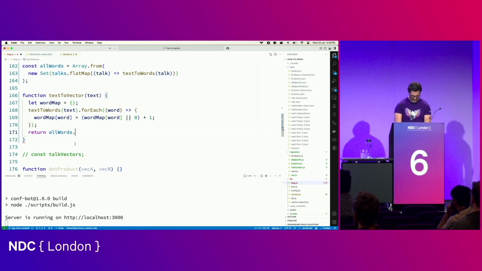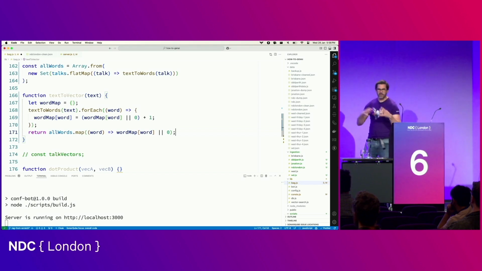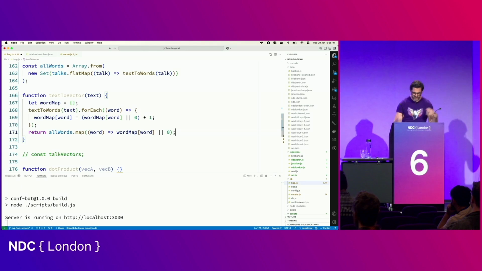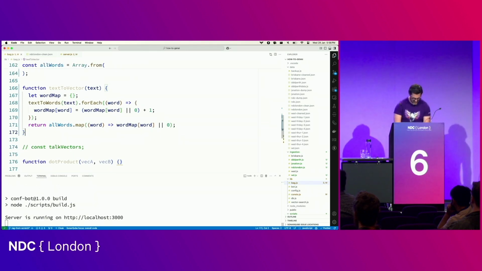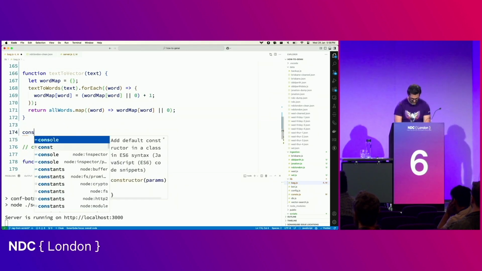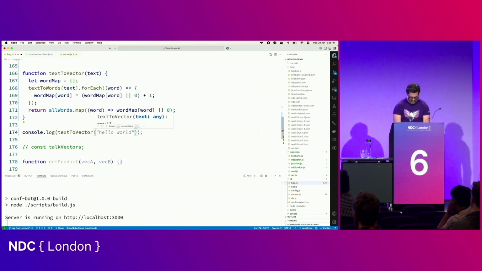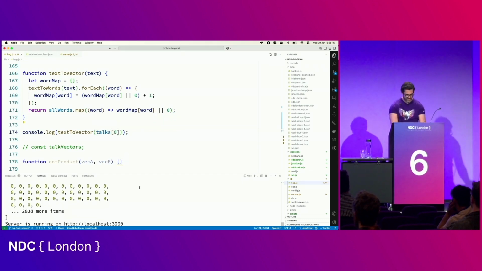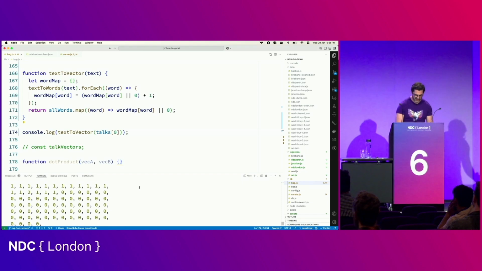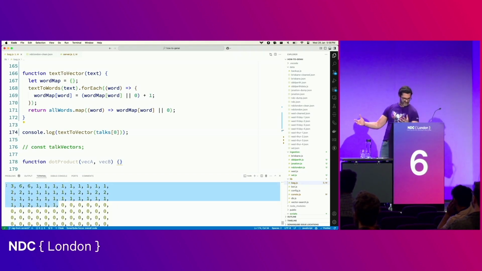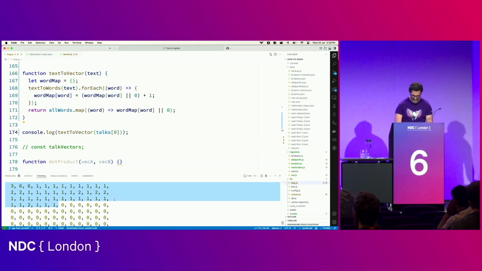So we've taken that all-words array, and then we're just mapping in the count of that word, or 0. What that means is if I console.log text-to-vector with, let's say, the first talk, I get this 2,938-size array where all the words happen to be in the first 30 or 40 words there.